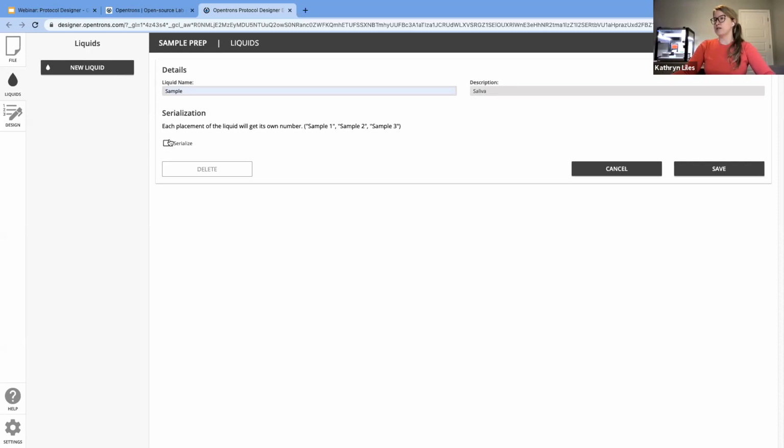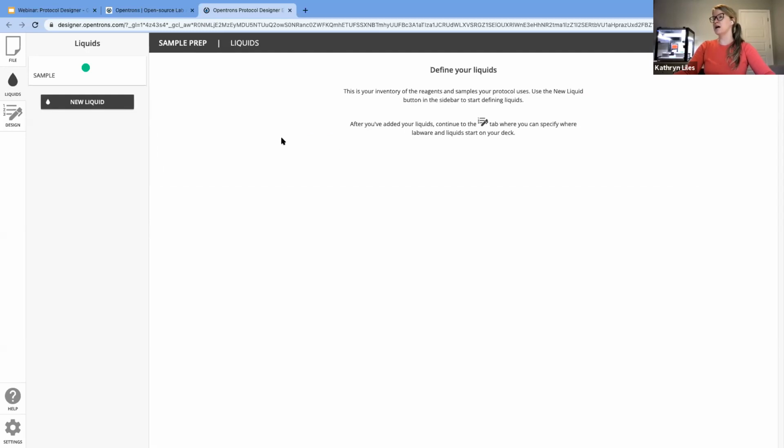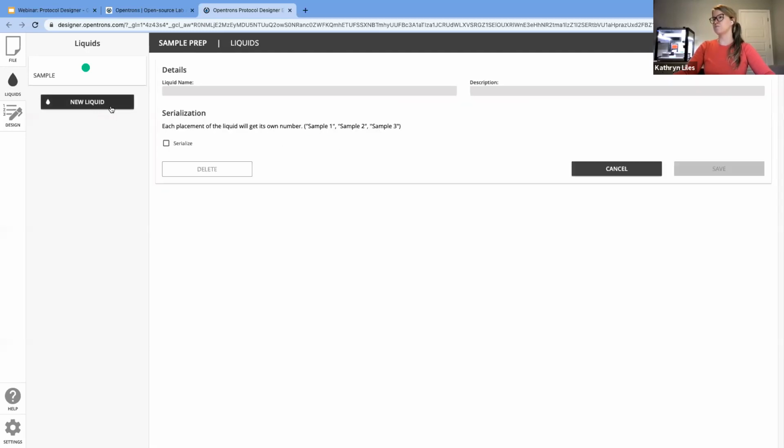I also have the option down here to click serialize. So this will mean that every time I add a sample to the deck, it will be given the numeric index of 1, 2, 3, etc., based on the number of samples that are added. Once I'm done with all of these parameters, I simply click save, and I can add my next liquid.